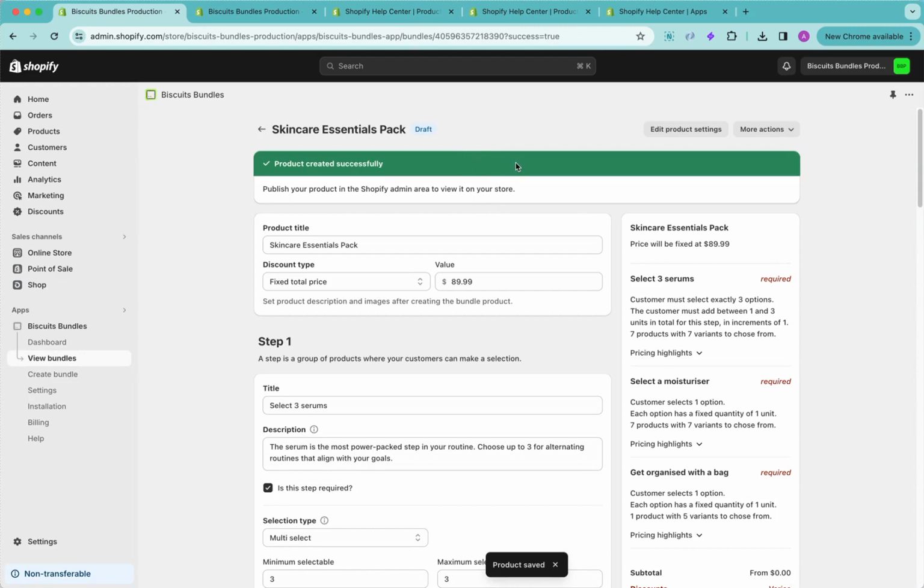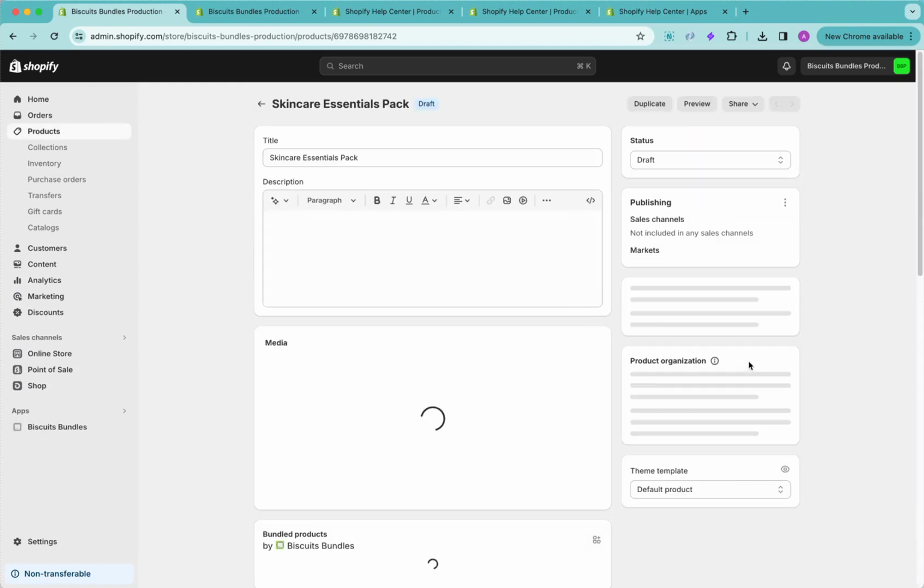So what's happened now is the Business Bundle app has dropped us back onto the same edit form page, but it's told us that a product has been successfully created and to publish our product in the Shopify admin area to view it on our store. So if we click this edit product settings button just here, this will take us to the Shopify admin area.